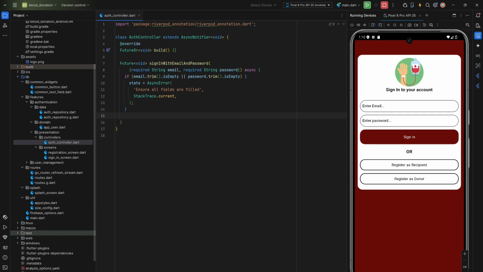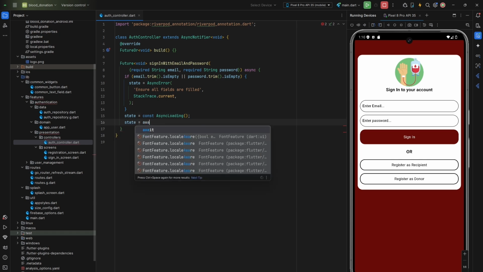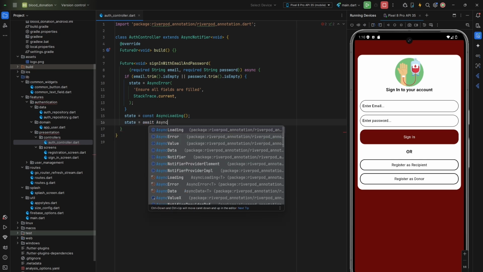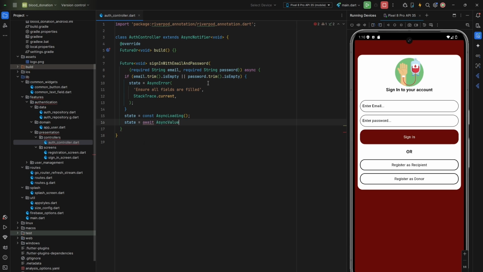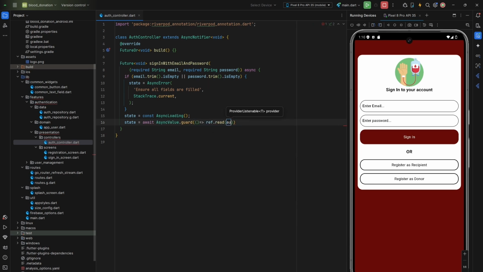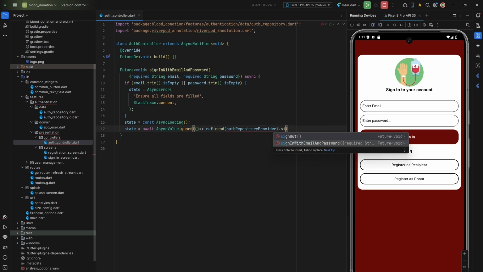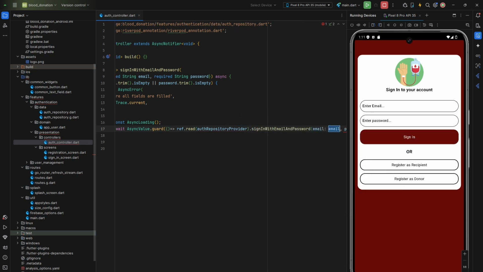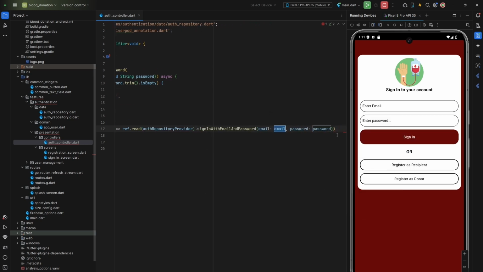So if our details are filled, we change the state to AsyncLoading like that, and then we say state equals await AsyncValue.guard, ref.read. Here I'm going to pass the authRepositoryProvider.signInWithEmailAndPassword, passing in the email and the password.